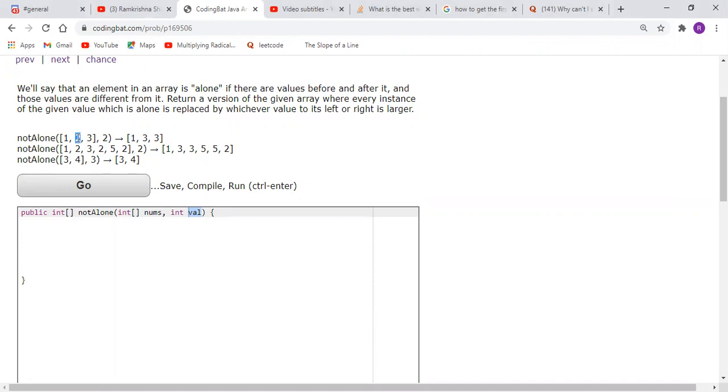And we want to return a version of the given array where each and every instance of the given value which is alone is replaced by whichever value to its left or right is larger. So if we have a value which is alone, that is, the value right after it and the value before it are not equal to the value, then we want to judge which is bigger. Is it the value to the right or the value to the left? Whichever one is bigger, we'll replace the current value we're on, val, with that number.